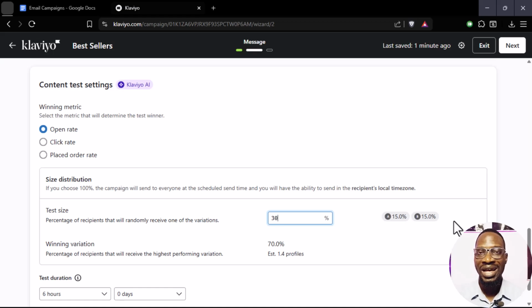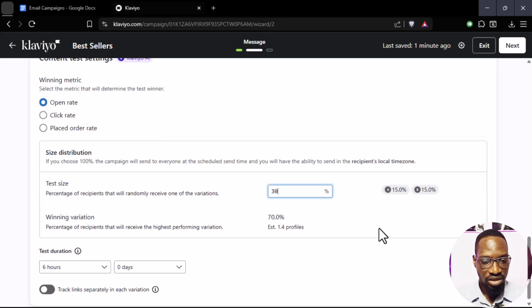Then whichever has the highest open rate, let's say A has the highest open rate, then the remaining 70% would be email A. That is, email A will be sent to the remaining 70% of your audience. So this is exactly how it is set.